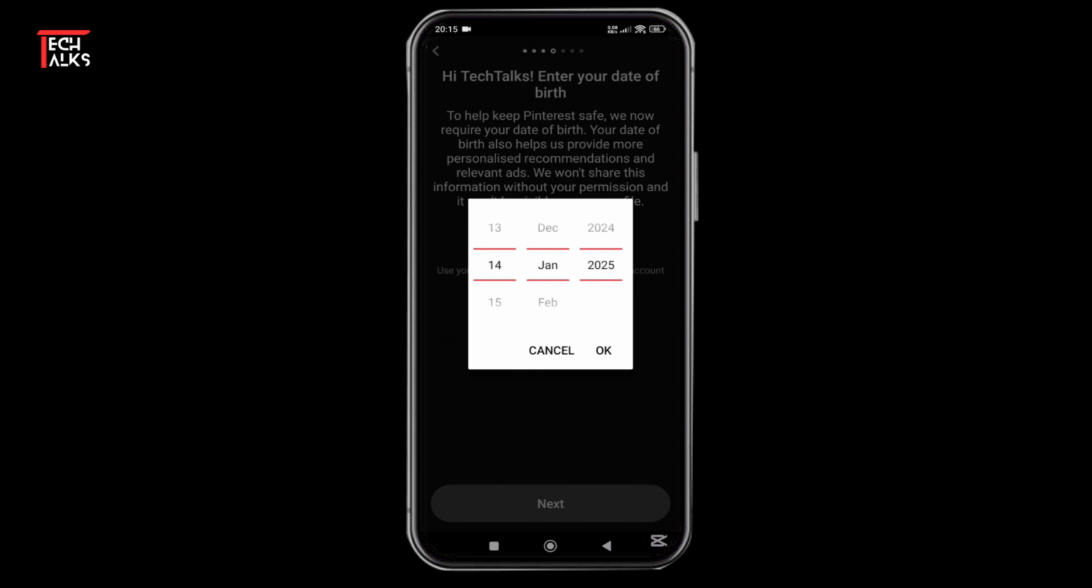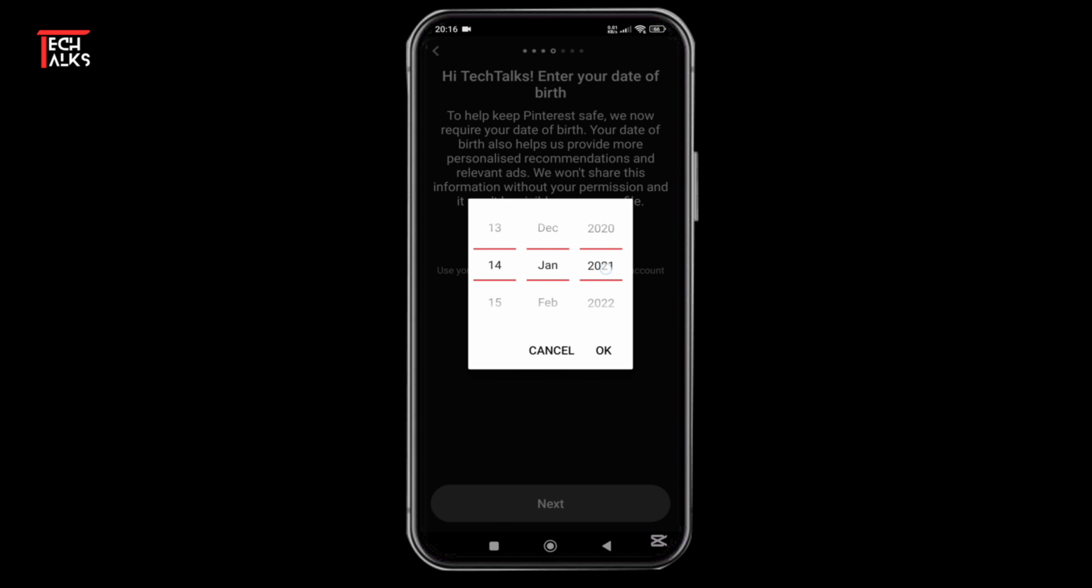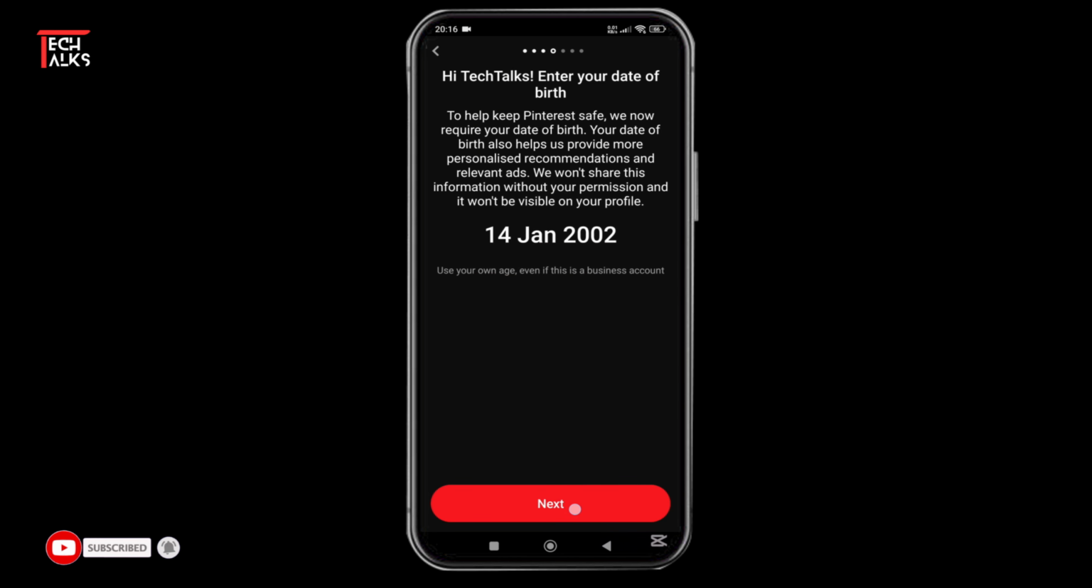And then it will ask you for your date of birth. So simply enter your date of birth. So here you will find the three sliders. So simply scroll it down or up and find your date of birth. And then tap on OK. Now again tap on next.